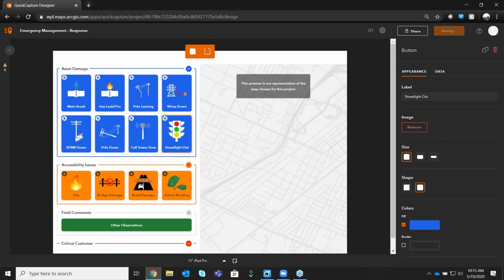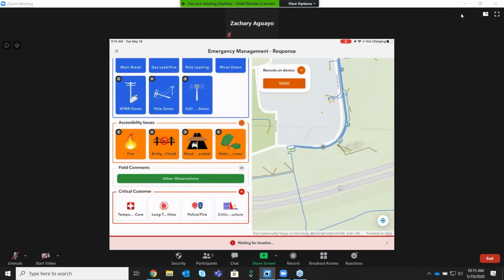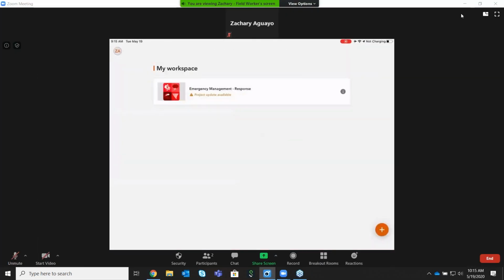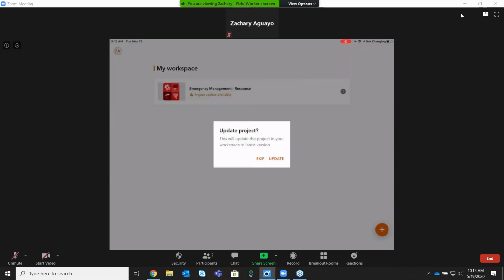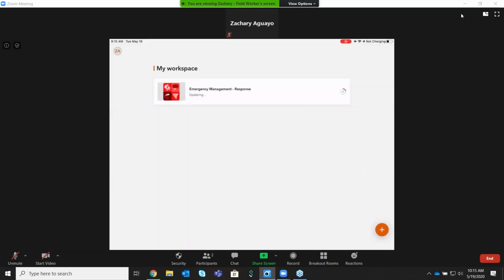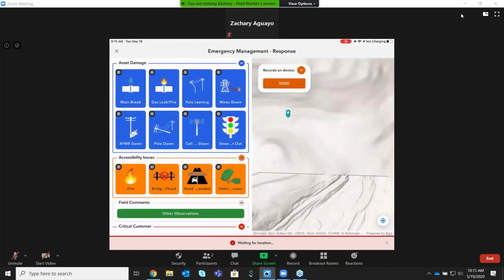Once I save my project, that is pushed out to my Quick Capture application. And when I go back to my tablet and exit out of Quick Capture, I see that there's an update available. If I tap on the project and update, immediately that button's been added to my project.